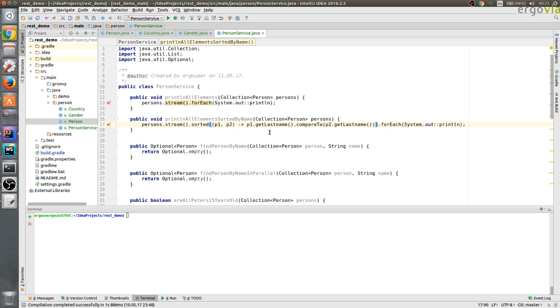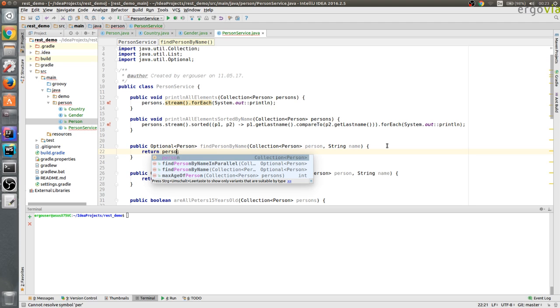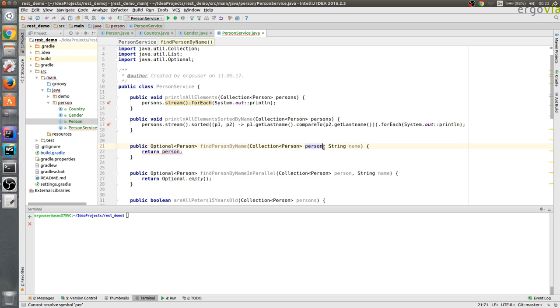There are more methods here to implement. The next one is interesting. So we want to find something. We don't want to just return Optional.empty. We want to loop through the persons here and find the person with the name that is provided.